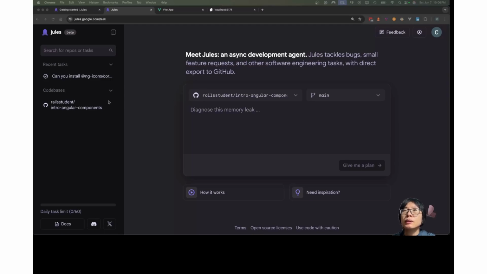I gave my GitHub account name to Jules and granted Jules the access to my intro to Angular components repo. In this mode, the GitHub repo dropdown has only one repo to choose from, which is the intro Angular components repo. In the branch dropdown, there are two items to choose from. Main is the main branch, and Jules is a feature branch that I created previously and pushed to my remote repository. For this new feature, I want to work on the Jules feature branch. So if any mistake happens, I can discard all changes on the Jules branch and start over.